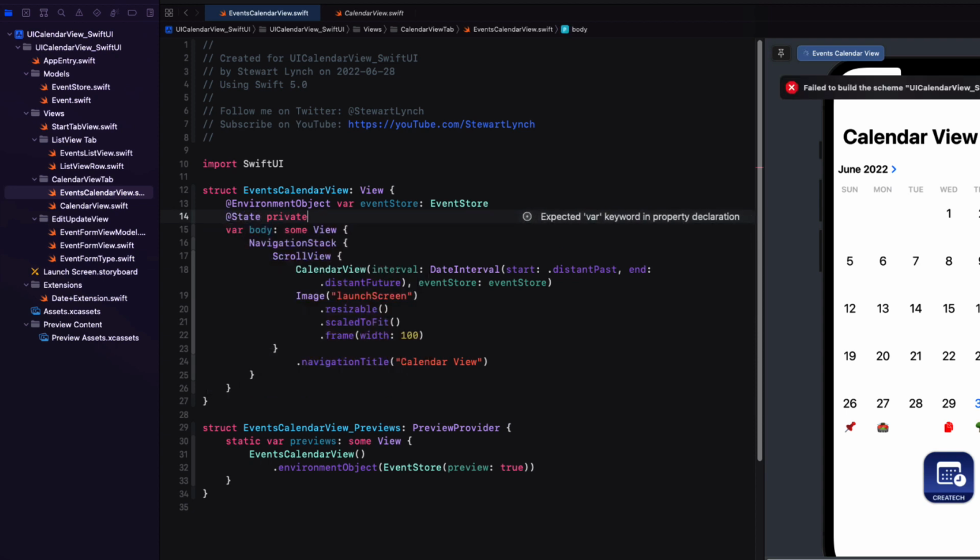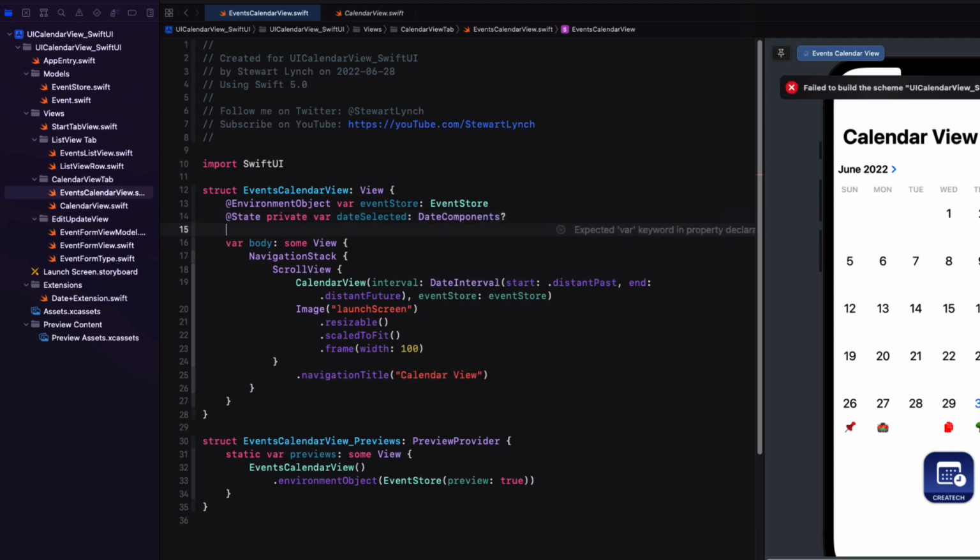So back in Events Calendar View, we'll create those two state objects. The first being date selected, which is our optional date components, and the second state variable will be the display events Boolean that we'll set to false initially.